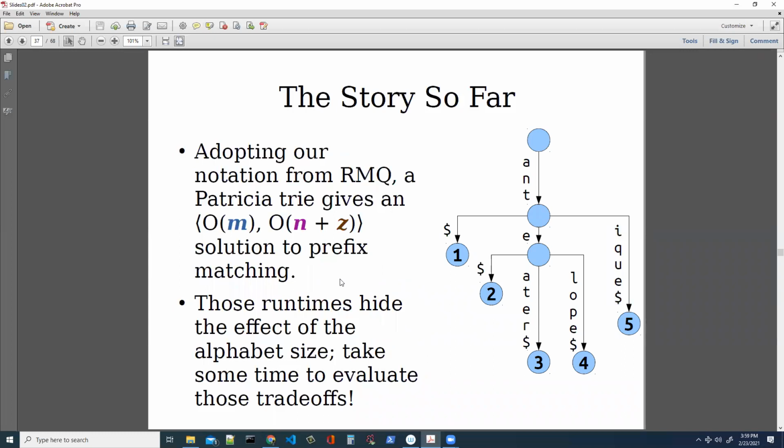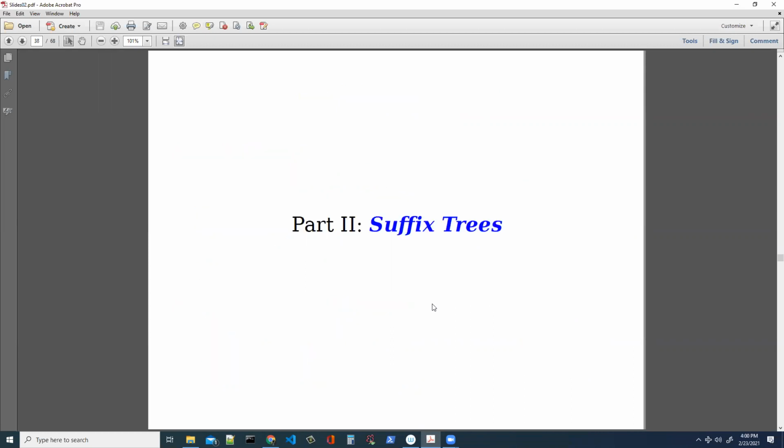Documentation: those runtimes hide the effect of the alphabet size. Take some time to evaluate those trade-offs.